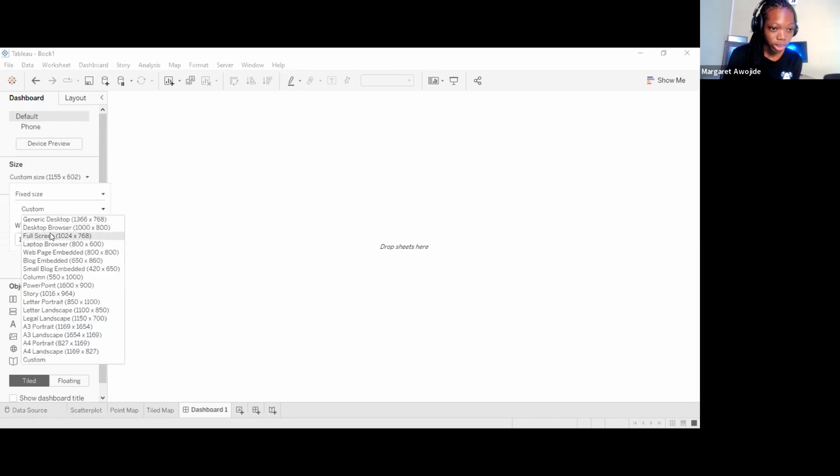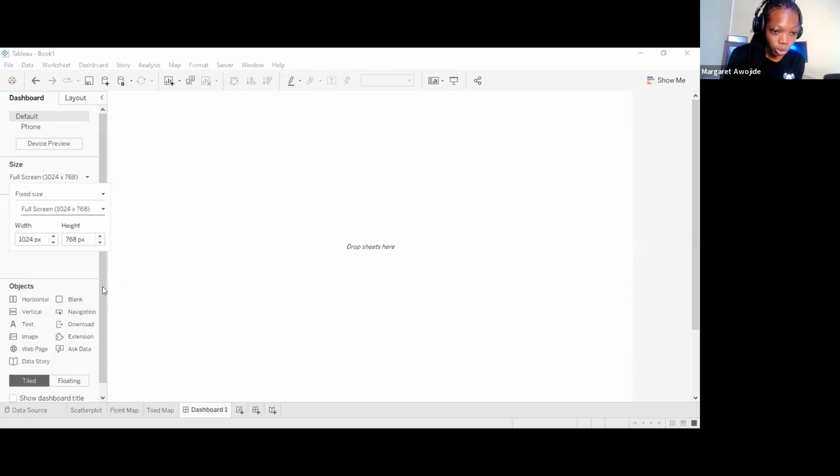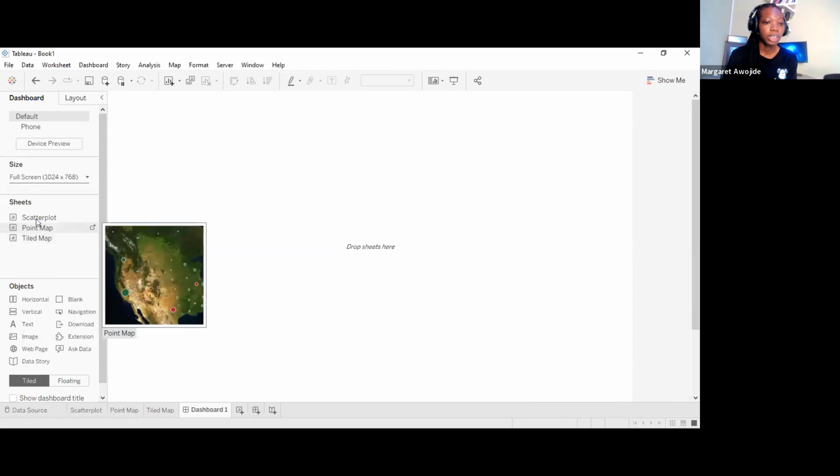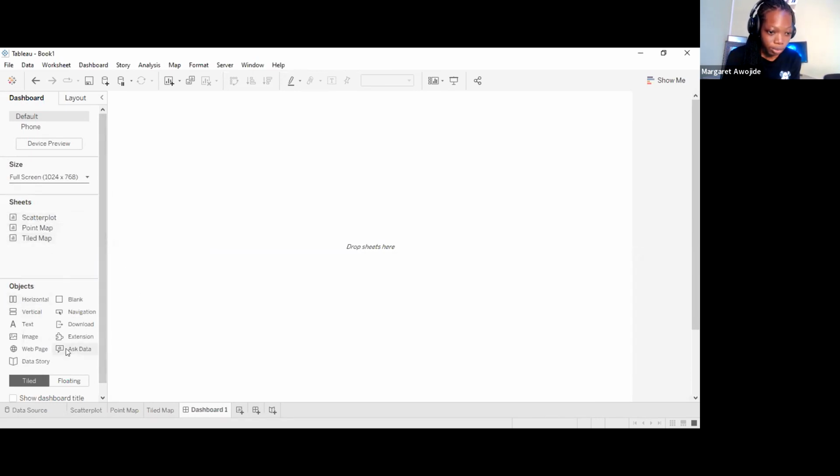And then this. Okay. So we have the sheets we created our views on. So we can see the scatter plot, the point map, and the child map here. We also have the dashboard objects that I talked about earlier, and we'll see how this works out as we create our dashboard. So this is a blank sheet, and we can drop our sheets and dashboard objects here.